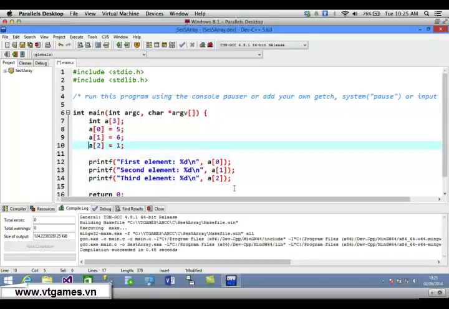Secondly, you can also store a string into this, but there are some pointer concepts involved there, so I'm not going to explain it here.